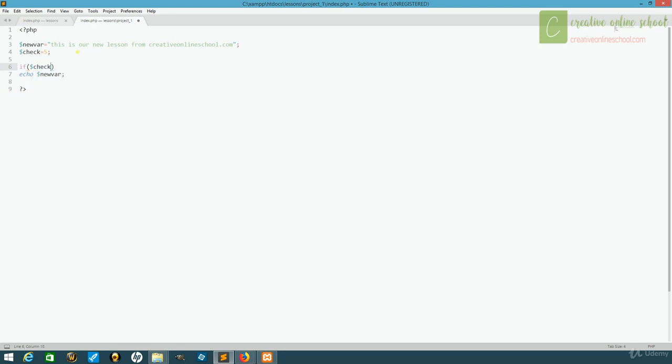$check equals equals. Now we're using 2 because if we only use one equal, it'll assign a value to a variable. We're checking if a value is a variable, so we have to use 2 of them. And we'll set it to 4 just so that we can see it fail and know that it's working. Next, we'll open our brackets, and we'll put a closing bracket after the echo. That means the echo will only execute if this is true, and it's not. So let's see if it removes our creativeonlineschool.com sentence.